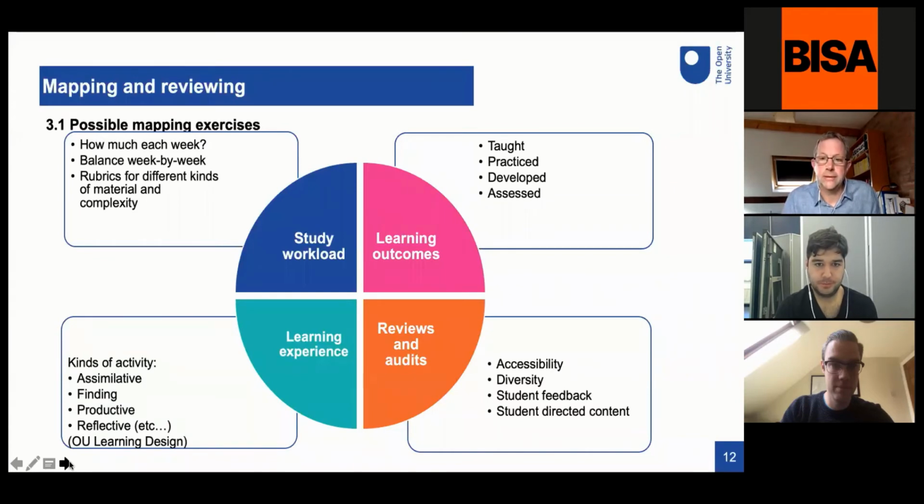There's a whole set of reviews and audits that may be happening anyway in your QA processes, but are all useful and valuable things to do anyway: auditing the module materials for accessibility, auditing your module content in terms of equality and diversity, providing a variety of avenues for student feedback.